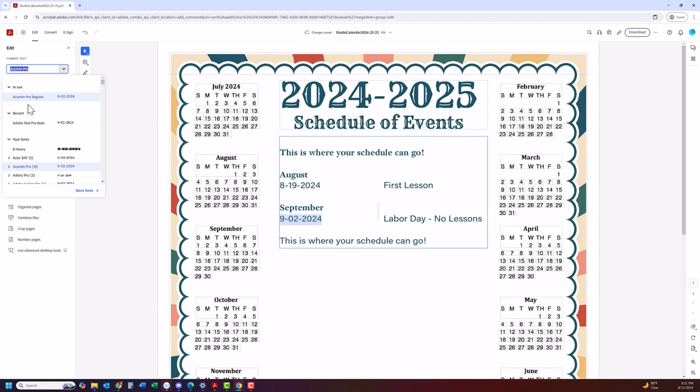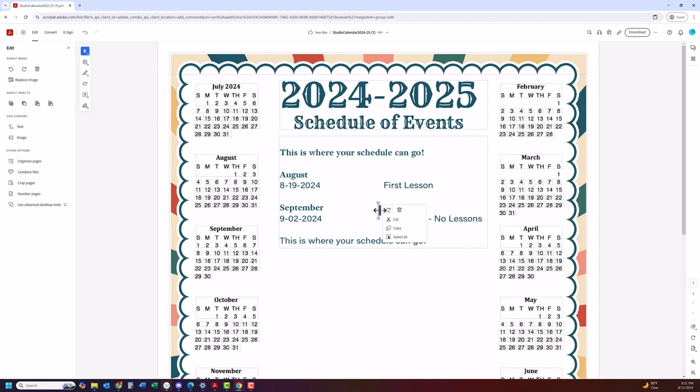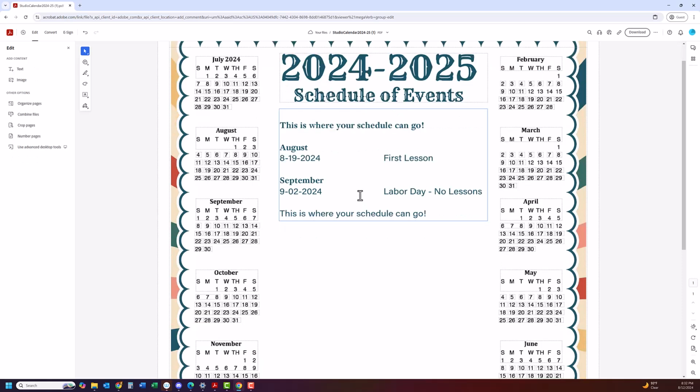If for whatever reason you're having trouble finding the fonts, just choose a different font. Looks like I accidentally created an extra text box, so I'm going to select that and hit delete. Okay, another way to do this is that if you want it to look like you're using a table, we could actually put like 2 text boxes side by side.